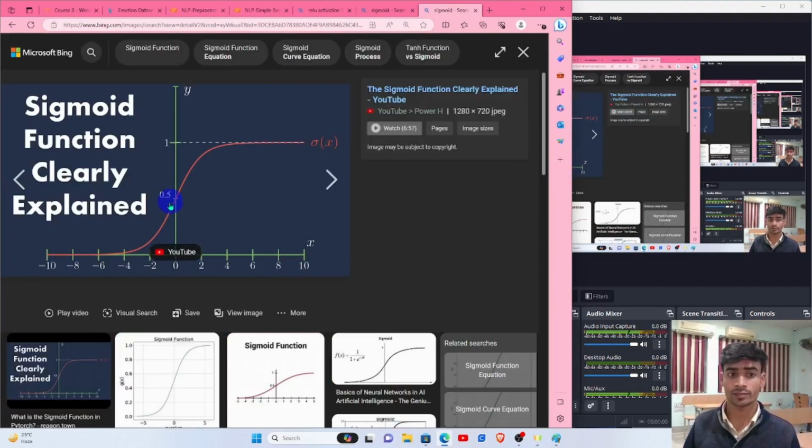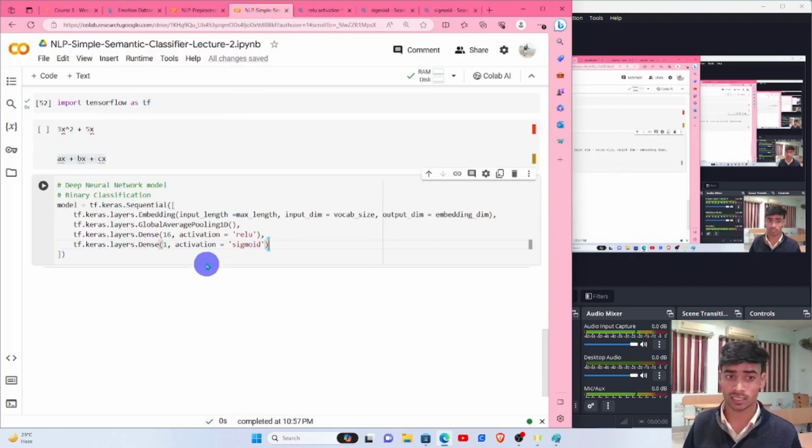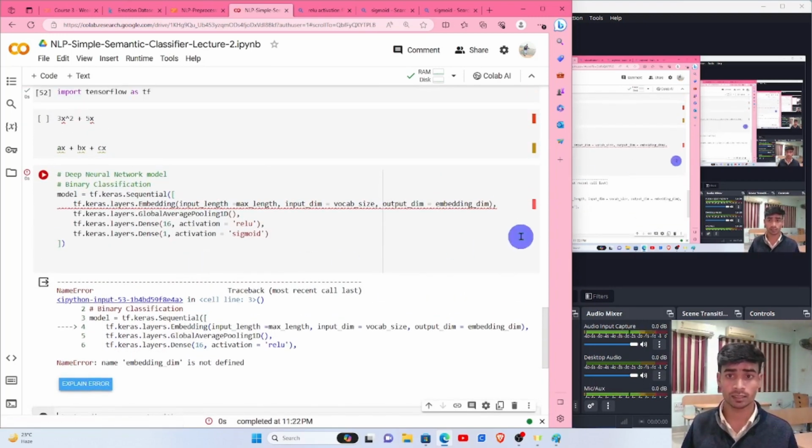See, the sigmoid activation function is like this. It gives the probability, it always returns a value between 0 and 1. Okay, so our last layer is completed. Now we can run it to see if there is any error.